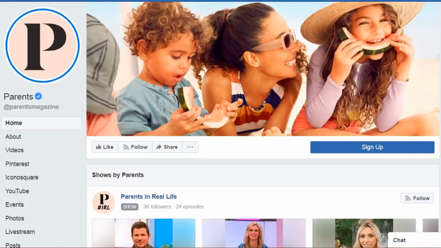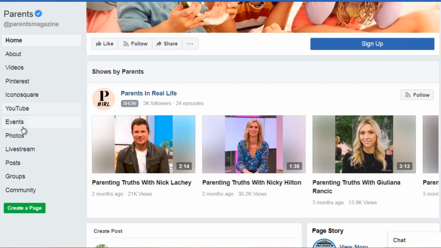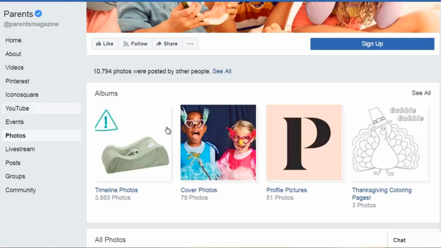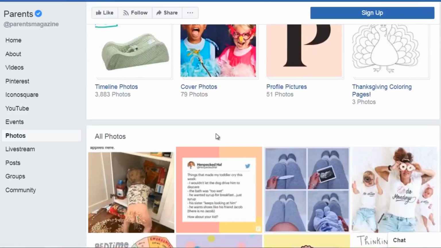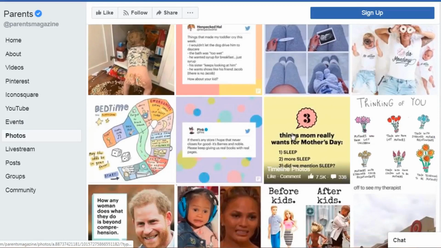So this one's called parents. So this gives us an idea that the people that we're targeting, we saw that earlier, it was 88% women. Maybe many of them are mothers. So we wanted to go down and click on photos again. And we wanted to scroll down further. We can see a lot of images with quotes. That's great.